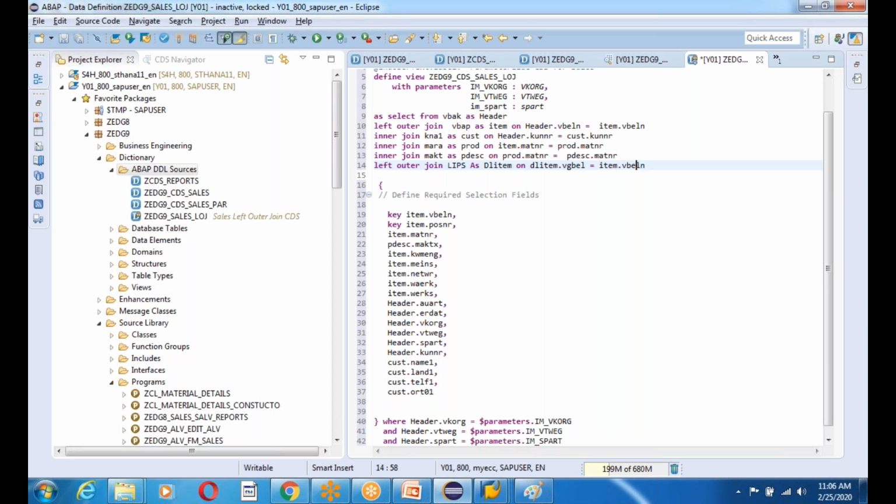And guys, I have two conditions here. Even I need to put the condition with two fields. So if it is in two conditions, if you want to implement on the same relationship, here I will use and DL item VGPOS, which is equal to the item sales item VBAP table, which is POSNR.